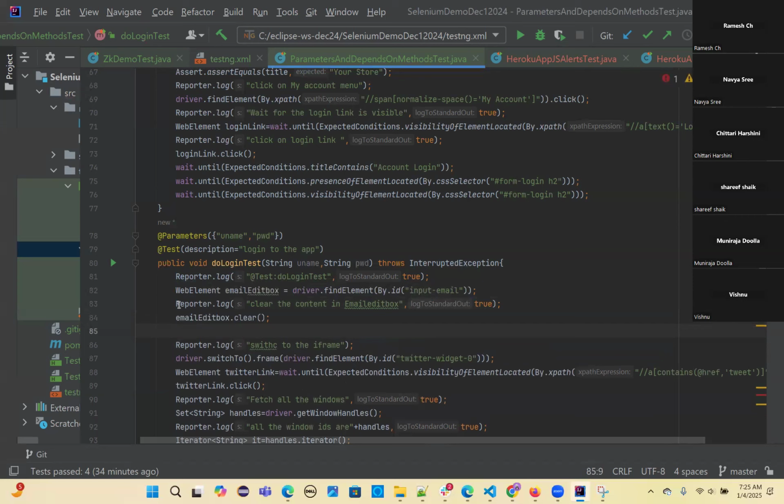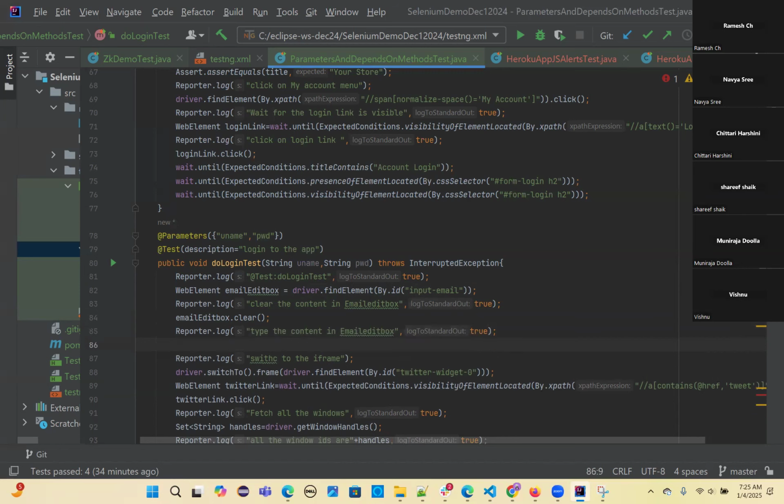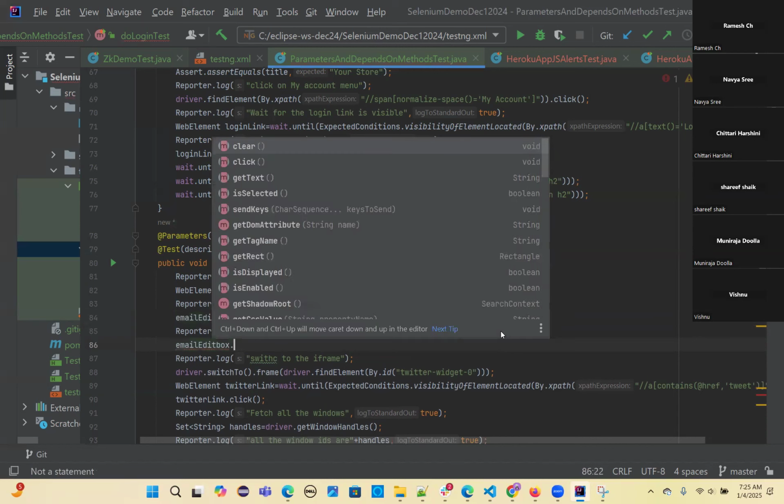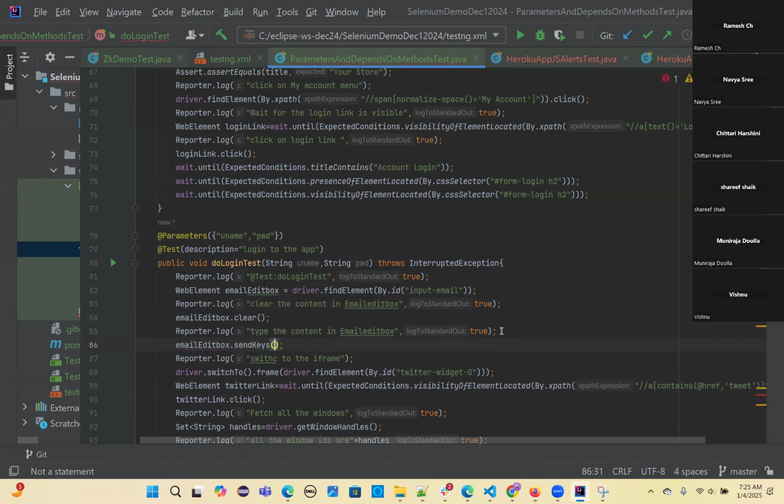So type the value. Type the content in the email edit box. So email edit box dot sendKeys. The sendKeys value, I'm not going to type it, right? I have a username parameter, so I have to use the parameter. If you're using a parameter, you should not put it in double quotes. Just write the parameter name.